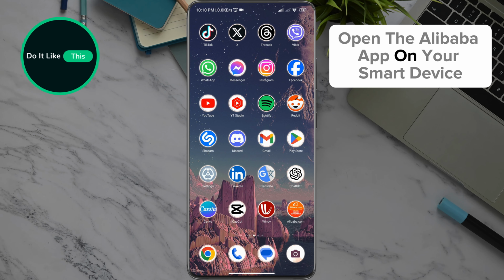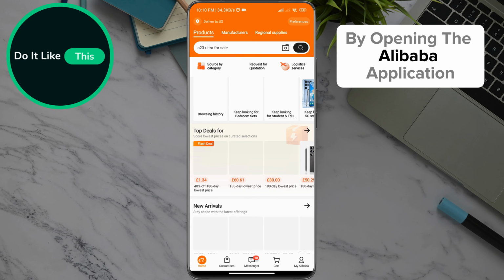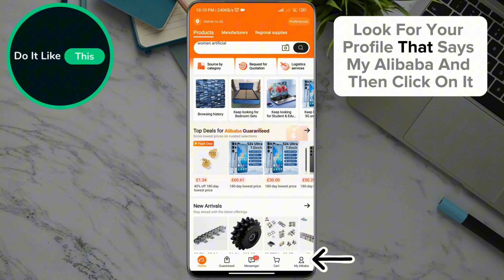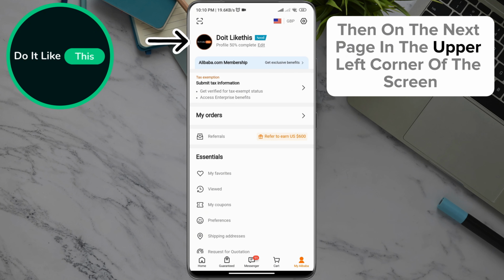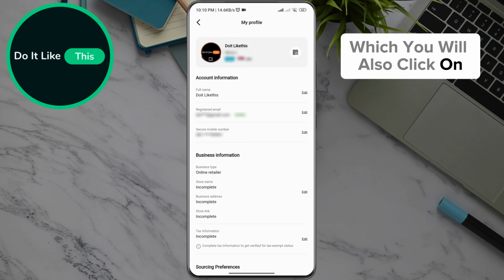Open the Alibaba app on your smart device and make sure you are signed into your account. By opening the Alibaba application on the homepage in the lower right corner of the screen, look for your profile that says My Alibaba and then click on it. Then on the next page in the upper left corner of the screen, you can see your profile picture, which you will also click on.